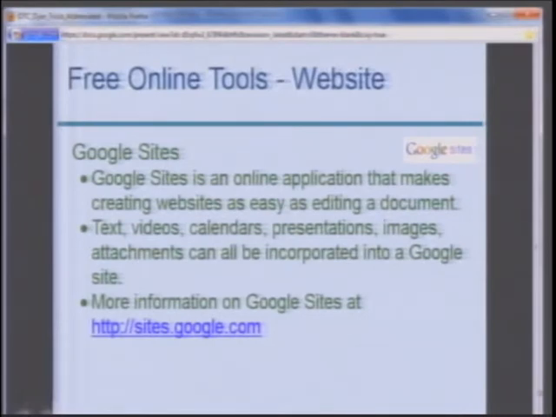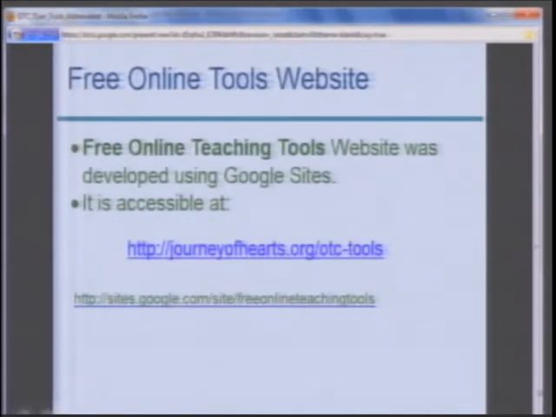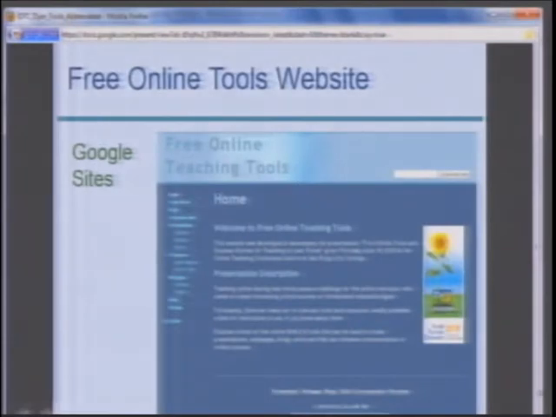Okay, the free online tools. Google Sites: you can create a website as easily as editing documents. You can add in videos and text and other things. Because there's so much information, I ended up creating a website for the presentation, and the links will be in the online teaching website as well. So if you get to this, that's what it looks like, and all the information is in there. There's actually more information. I was able to upload videos, so if you want to find out about using some of the various tools, those will be in the website.